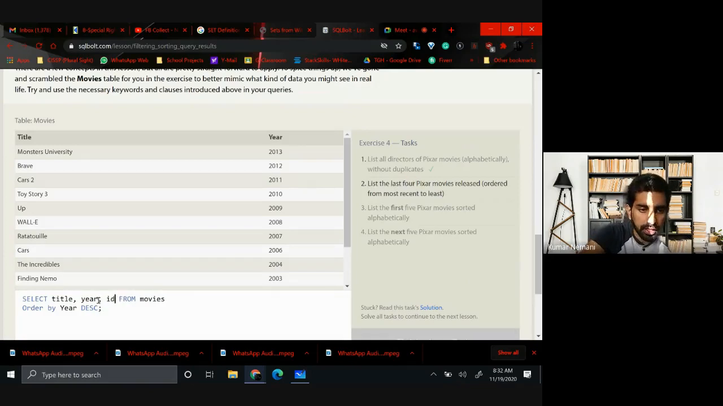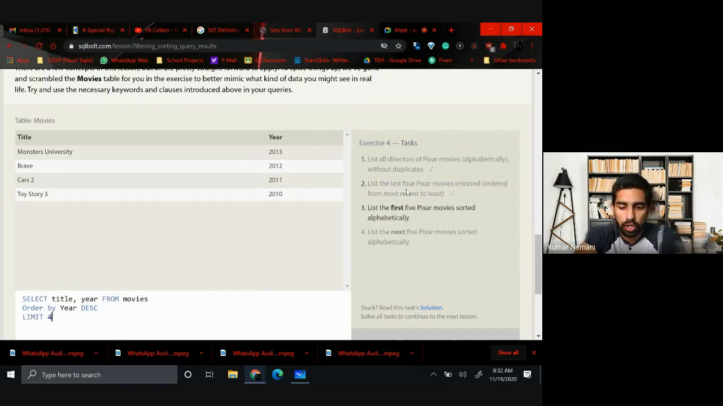Let us write ID. Okay, we don't need ID, but what we will do is, instead of writing this, we will add one more new function by removing this, and then limit. We need only 4 Pixar movies, the last 4 Pixar movies. The moment I click 4, you will see the tick mark. That means your answer is right, and you got the last 4 Pixar movies. So try this out by yourself.